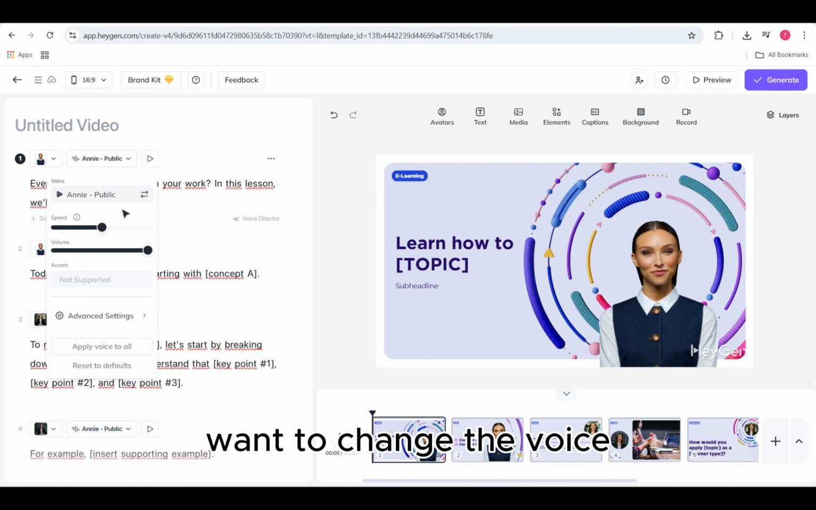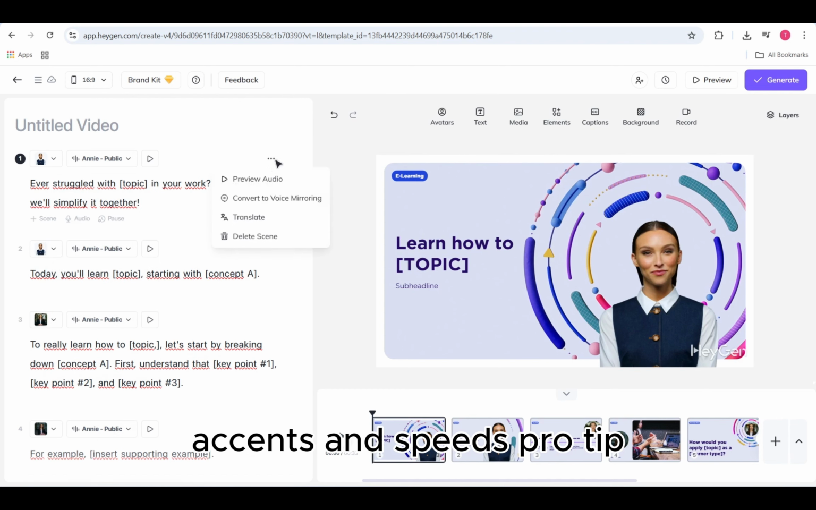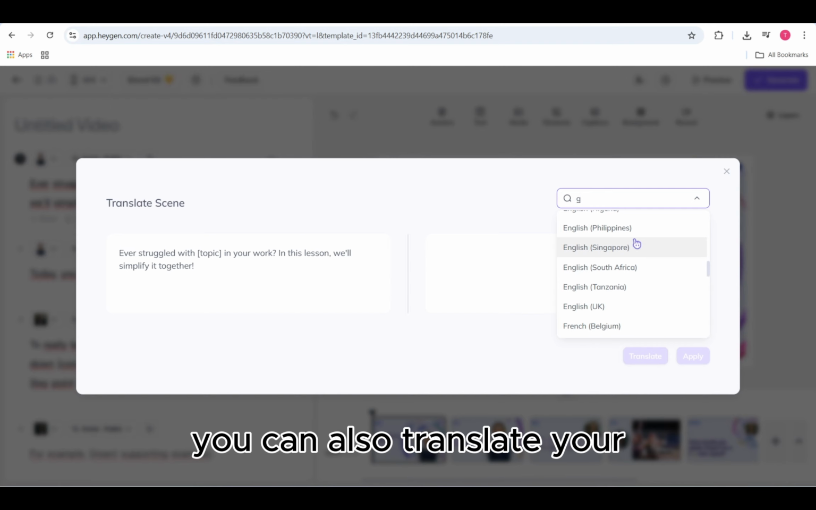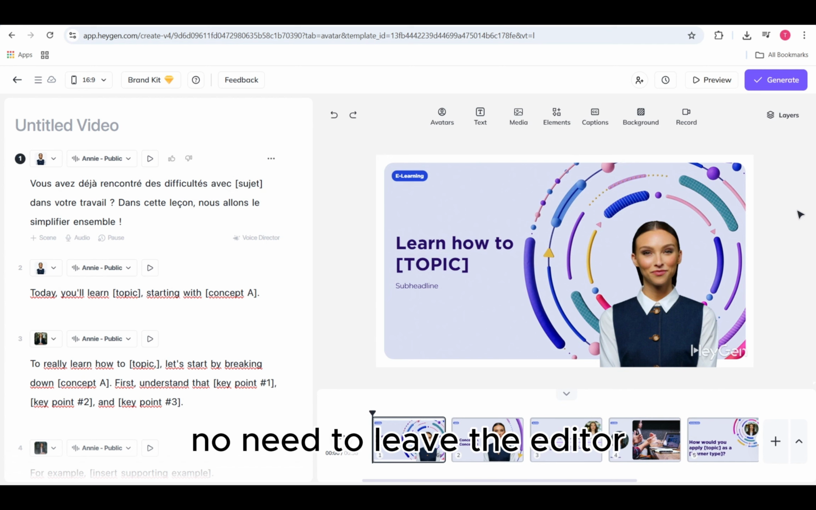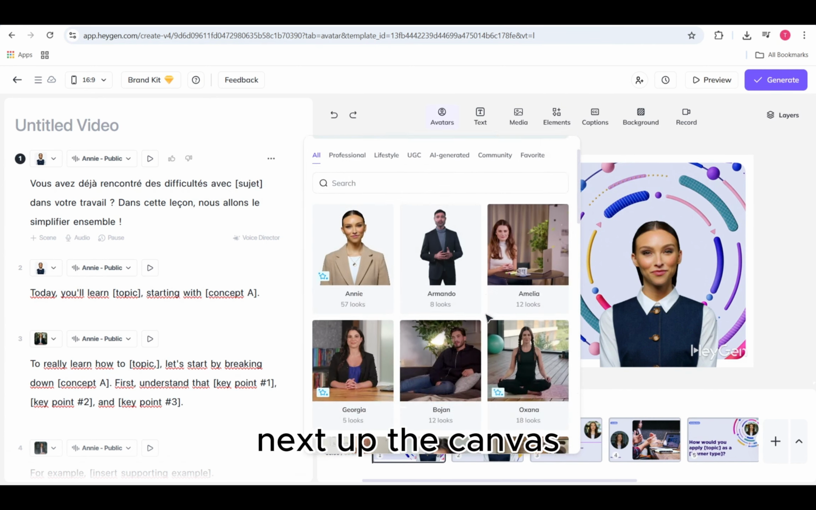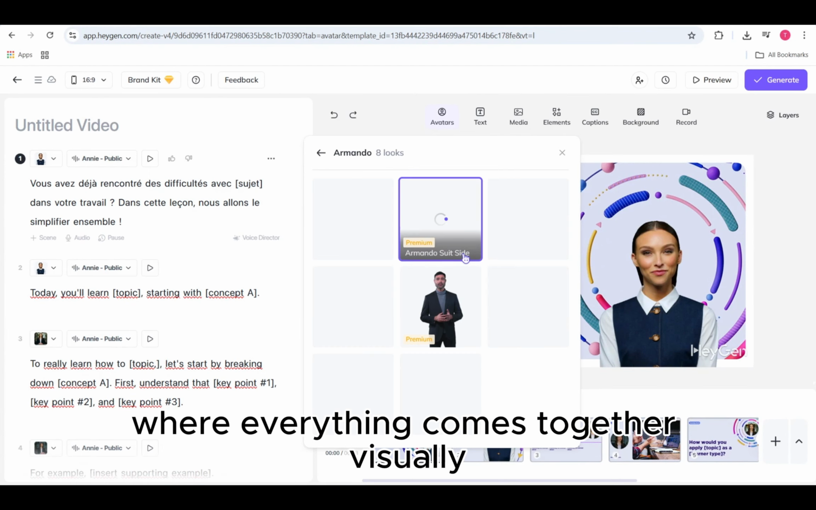Want to change the voice? Click it to explore different languages, accents, and speeds. Pro tip: you can also translate your script right inside the panel. No need to leave the editor. Next up, the canvas. This is your creative space, where everything comes together visually.